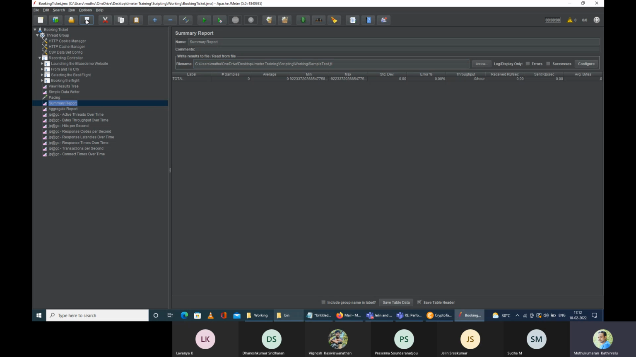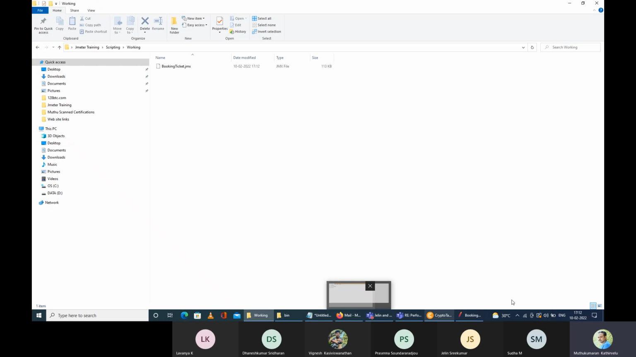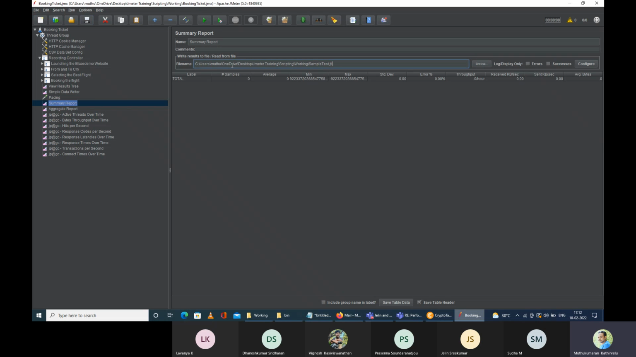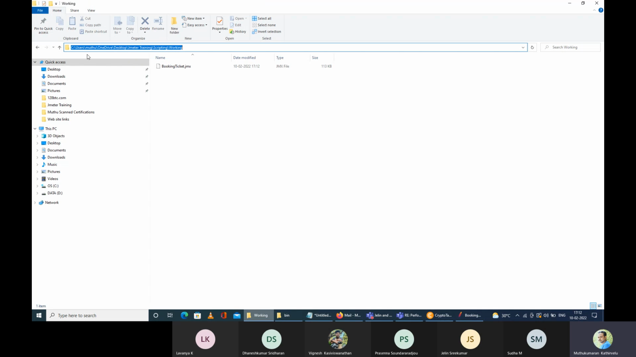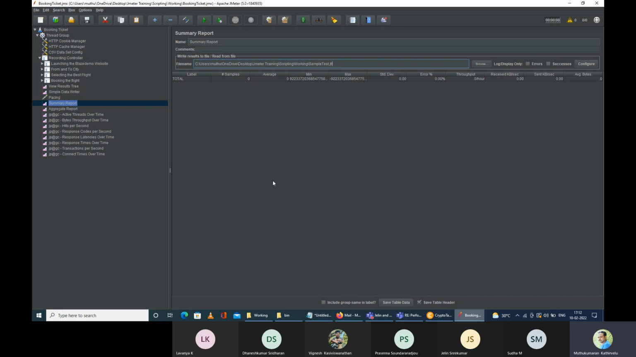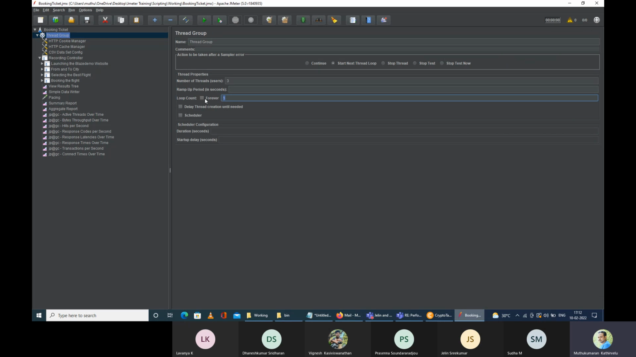It will create a new file. Now I have deleted this sample test.jtl file. You can see the path: C users, OneDrive, desktop, JMeter training, scripting working. The file is deleted. So now when I run the script, say with 3 users, 3 iterations or so.